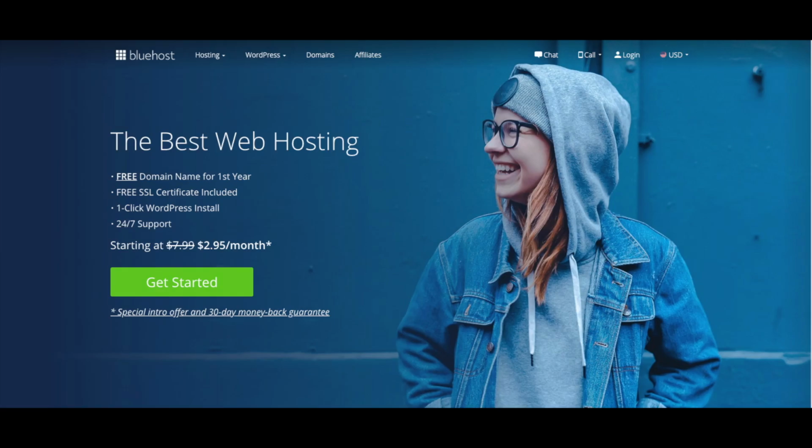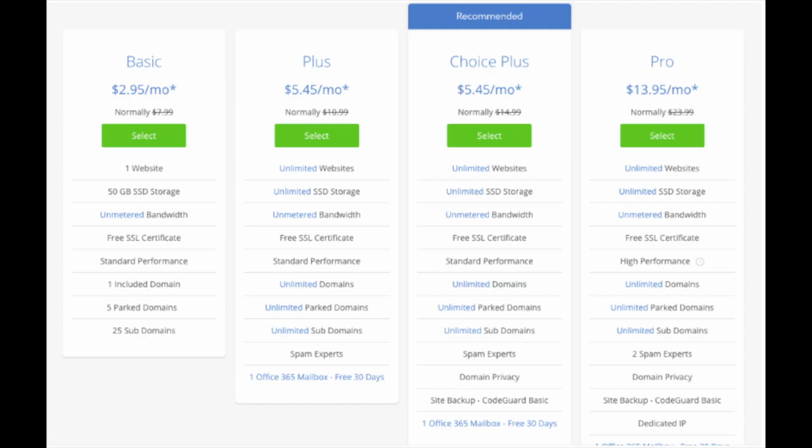Once you click the link in the description below or enter wpcupablog.com/go/Bluehost, you'll be at the Bluehost home page. You'll see the Get Started Now button on the page. Click the button. This is where you can select your hosting plan.